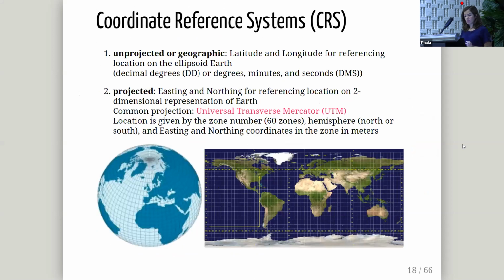Okay, so this is about coordinate reference systems. I'm sure all of you know this, but if someone is watching this online, coordinate reference systems can be geographic or projected. So the Earth is an ellipsoid, so we can identify any location on the Earth by giving the latitude and the longitude. The latitude is the angle from the location to the equator, and the longitude is the angle from the location to the prime meridian, and is given in degrees.